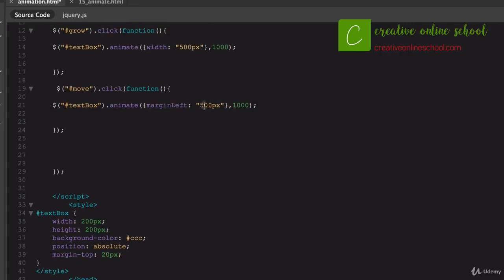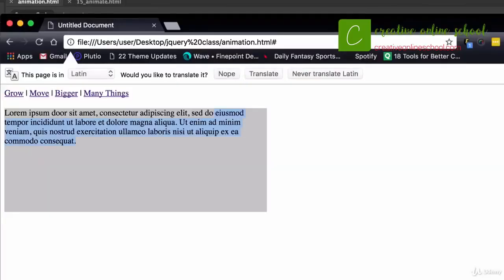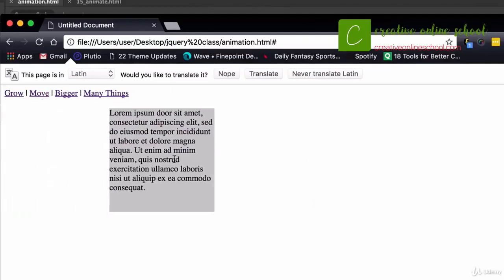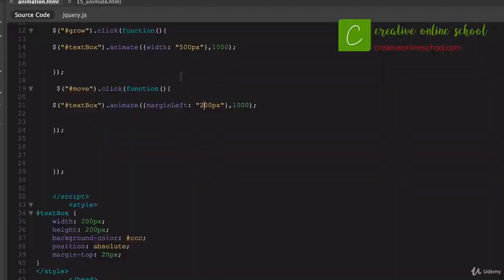I'm going to say move left, just say move it 200 pixels to the left, and do that over the course of 1 second. So I'm going to save that, come back to my document. It should be good to move. So you can see that the guy just moved over there a little bit. Nice easing and everything. It's all built into the jQuery.